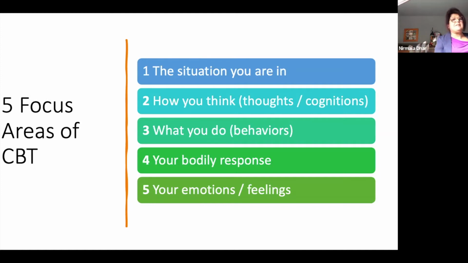Cognition is just a fancy word for thoughts. What you do, what is the result in terms of your behavior? How does your body respond to all of this thinking that's happening in your head? And then what are your emotions and feelings? So those are the 5 areas of CBT.